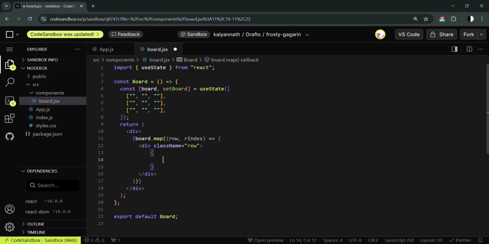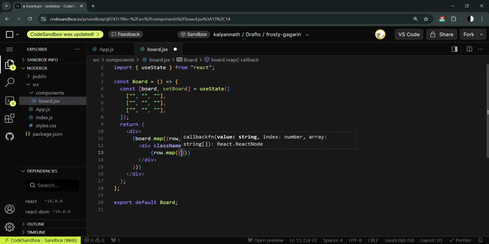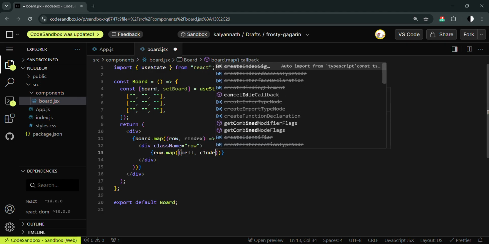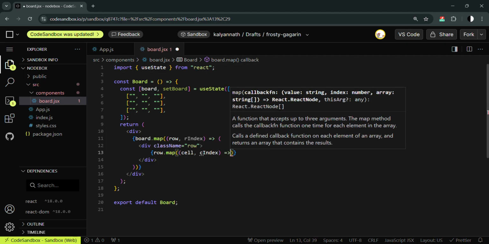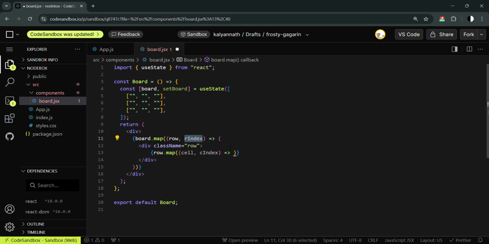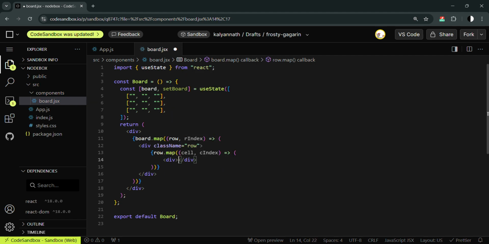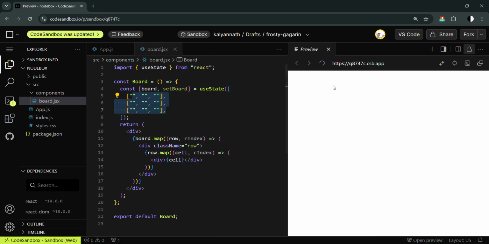So we're going to have to take one more map function, row.map. Here we'll call it cell, and this is cIndex, cell index, or maybe column index, since we're taking rIndex as row index. And inside this we'll take one more div, and we'll just display the cell value. For now the cell values are empty, right? So there won't be anything to display in the UI. The UI will be empty.